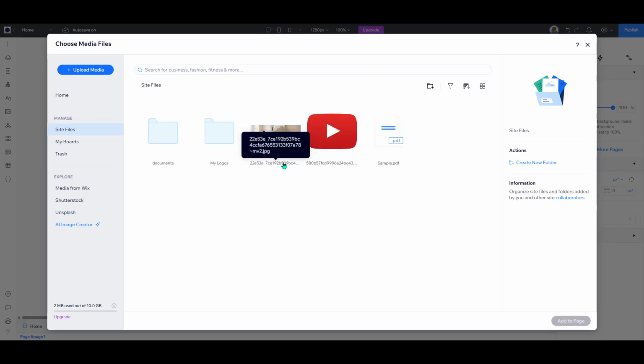That's all there is to it. Click Media on the left bar, open Site Files, then right-click the item and select Download. Repeat the process for any other assets you want to keep. A few quick tips before we wrap up.